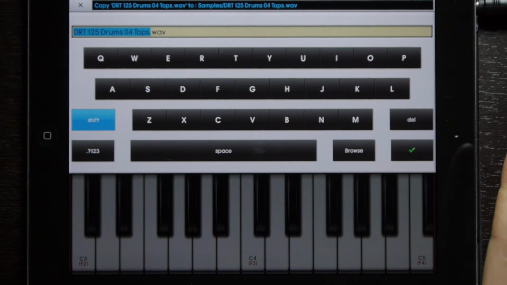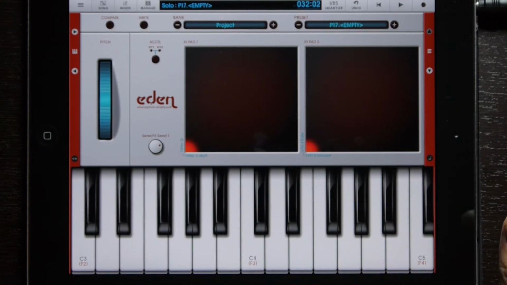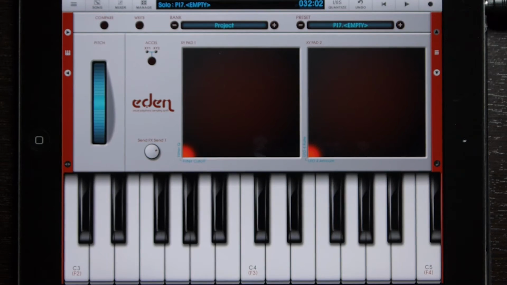So now, NanoStudio allows you to save it, so I'm just going to leave it that way. I'm not going to rename it. I'm just going to hit check. So now it's saved. So now we've got to find the file.